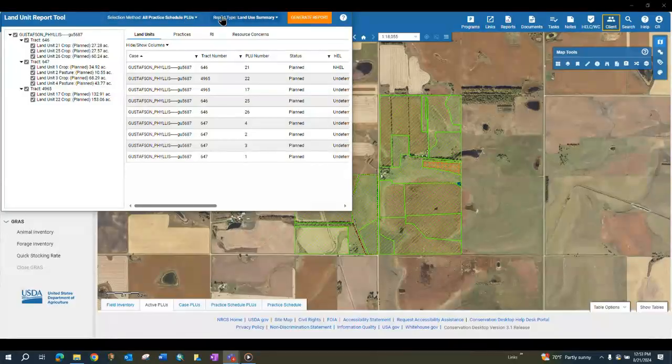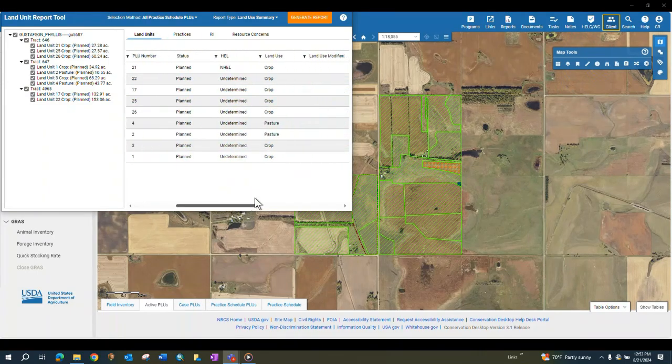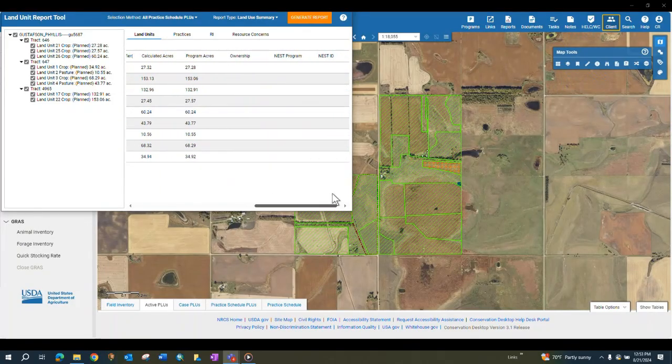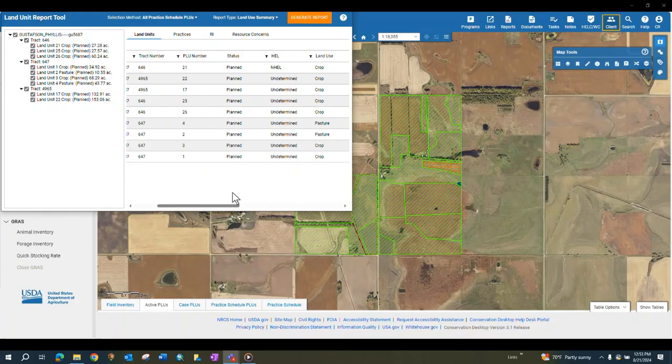So the last one in the list here is your practice report. I'm going to return to this land unit report tool and go to the practice tab. If you're really interested in just looking at all of them that are planned or applied, you could choose the status. And here we just have all that are planned. But if you had other options, you could filter based off of that.